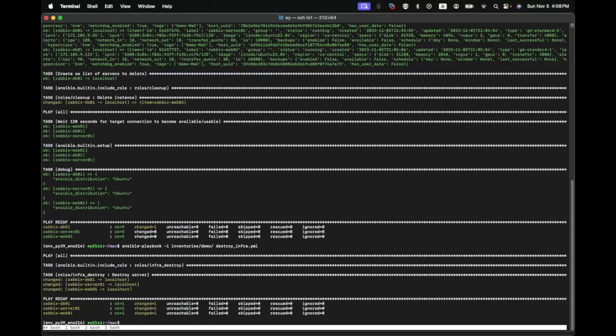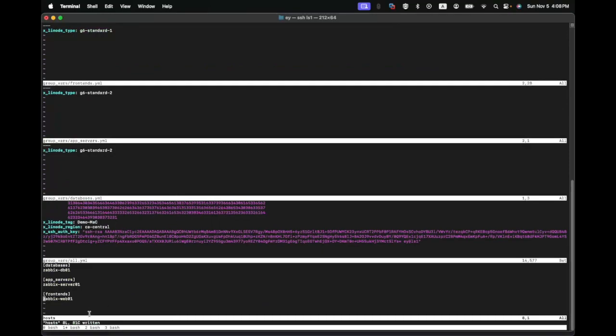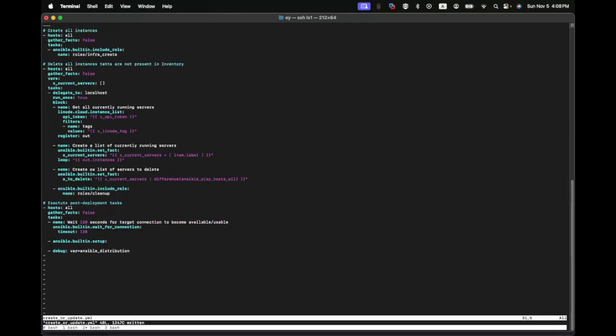We have our inventory that describes exactly how we see our infrastructure. I mean, what VMs with what parameters we want to deploy in what groups. We have a main playbook to create all these instances, to clean up instances that are not in our inventory, and just to execute post-deployment tasks. This is preparation for our next step, to connect to all the VMs and install applications and configure them.